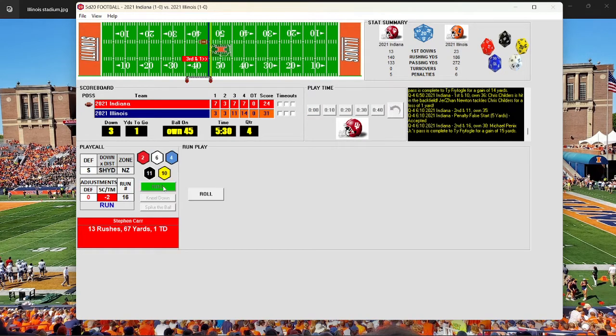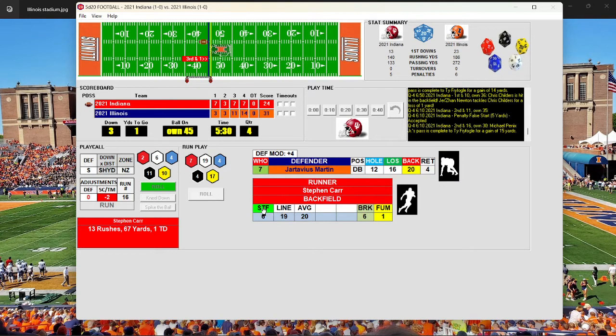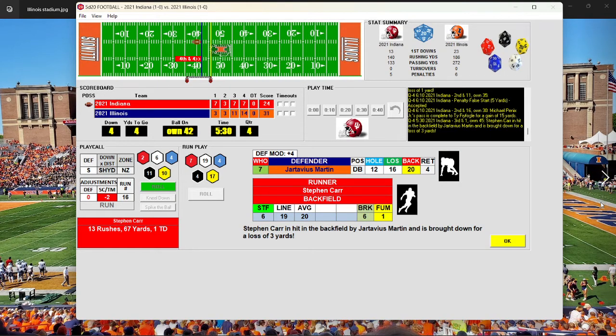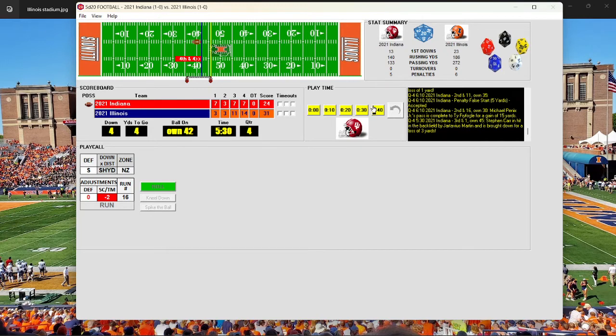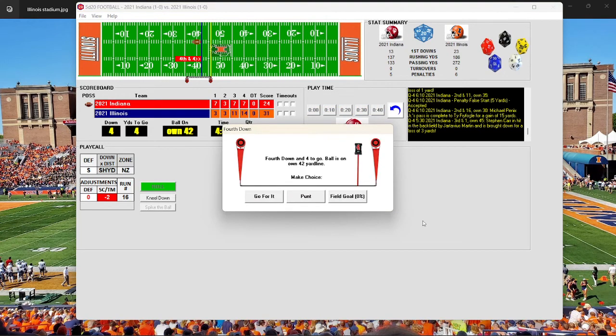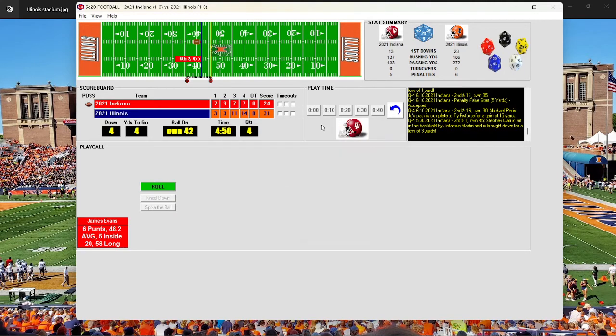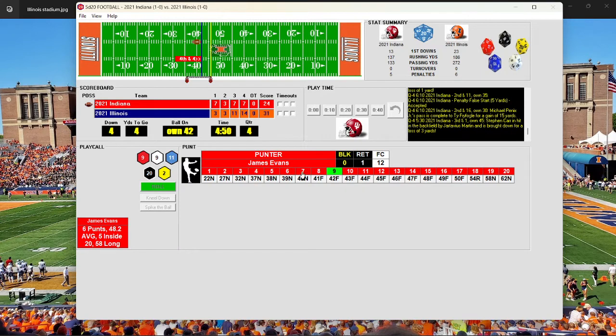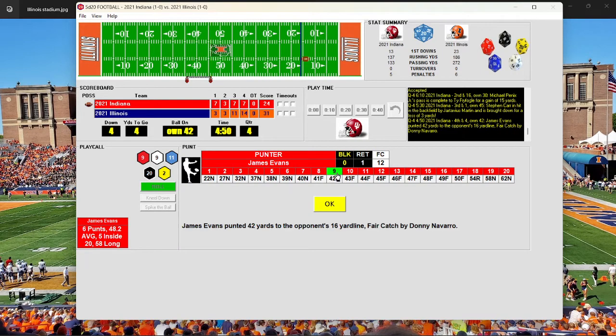And they're going to give it to Carr. And he's brought down. A loss of 3. Carr dropped in the backfield. And now, a decision. Still 4 minutes left. They're going to punt. Try to pin him deep here. This one's going to go 42 yards.